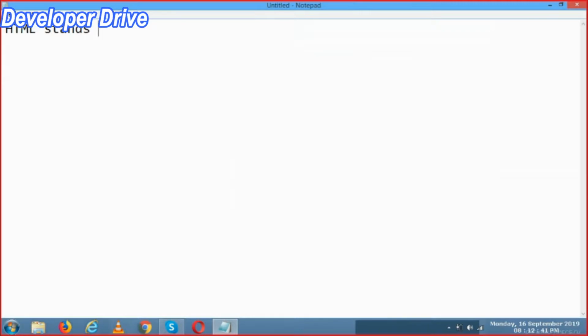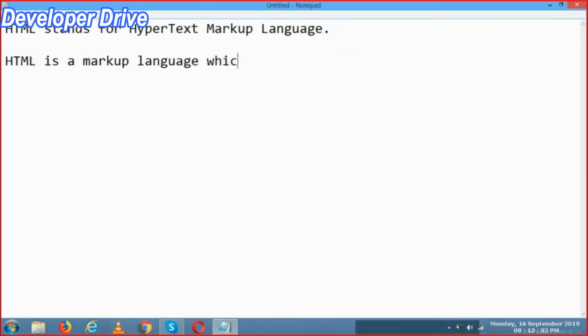HTML stands for, as you know, Hypertext Markup Language. So what is the purpose of HTML here? Why do we use HTML? HTML is a markup language which is used to create or develop web pages. The main purpose of HTML is to create web pages. That is the purpose of the HTML language.